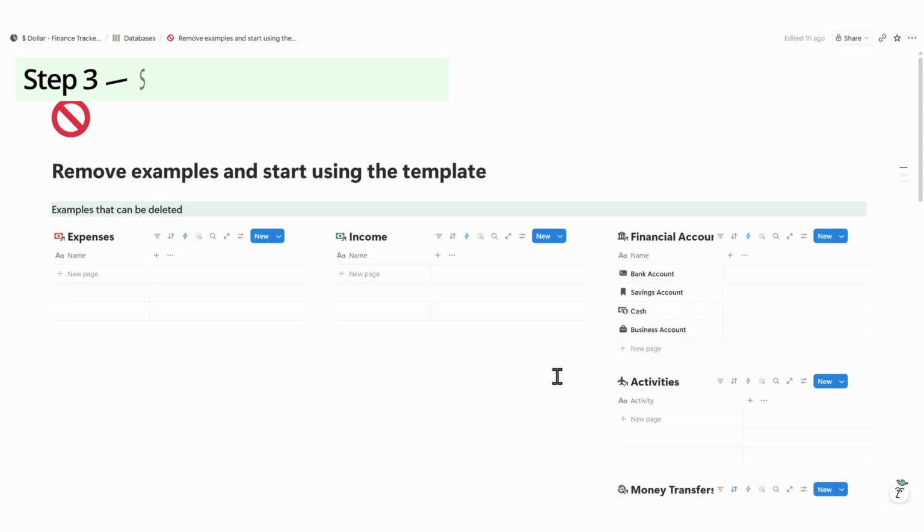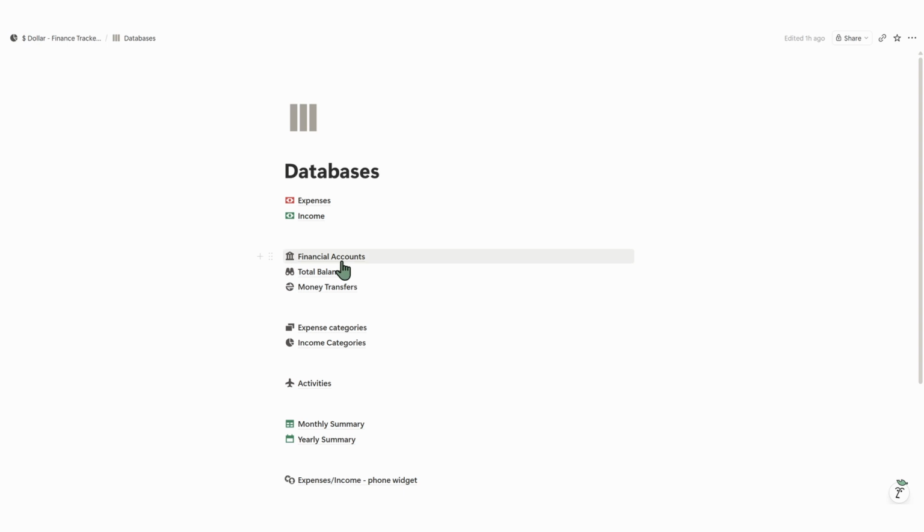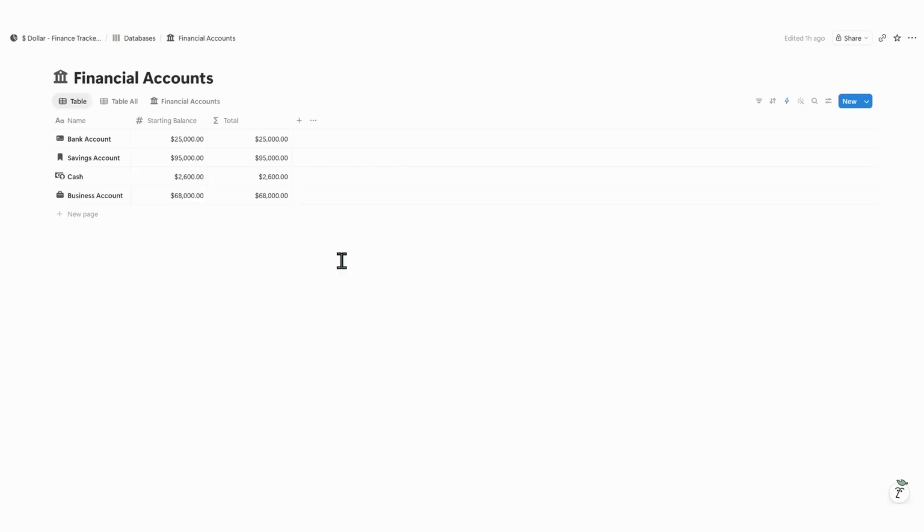Step 3. Set up financial accounts. Go to Financial Accounts and set it up first. In the first view, I left only the most important properties. Just change the account name and the starting balance. Add new accounts if you need them, or delete the ones you don't use.